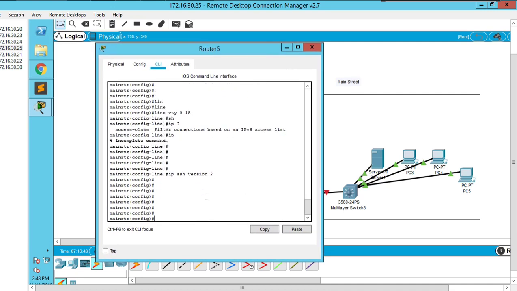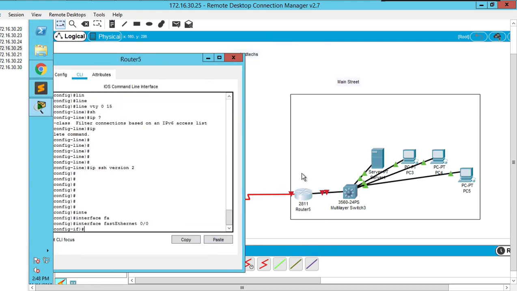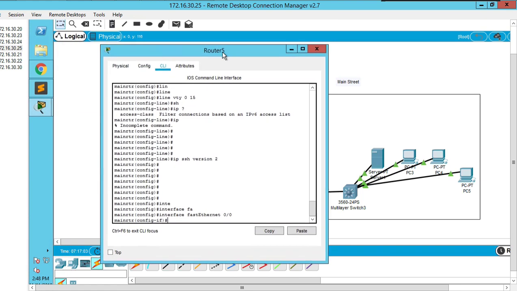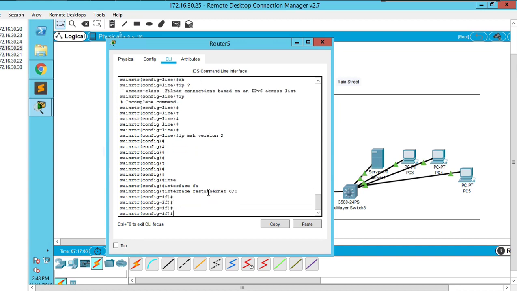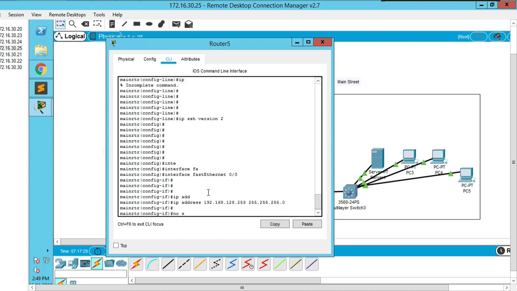So let's do that. Let's do interface fast Ethernet 0/0. I believe it was. Let's see here. Was it 0/0? Yeah, it was 0/0. Perfect. Excellent. Okay, enter. And the IP address is going to be 192.168.128.253. The other one's 254, so let's call this 253. We'll give it a subnet mask of 255.255.255.0. Okay, we'll do a no shut.